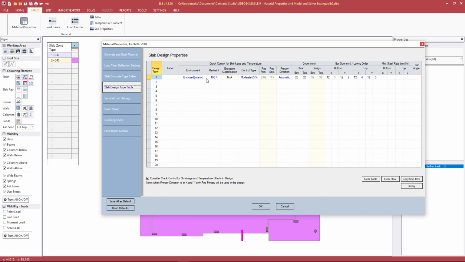We'll put in one additional design type just to see how it looks. So I'll label this one interior, and I'll label this one balcony. We'll set exposure to exposed inland, so the program automatically fills in the values. I'll set primary in both directions, so two-way flat plate slab, and put some larger cover and some bar size the same.